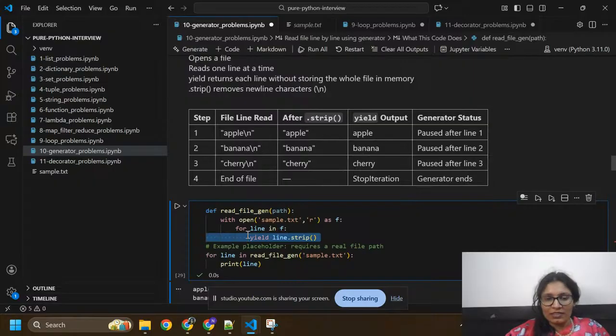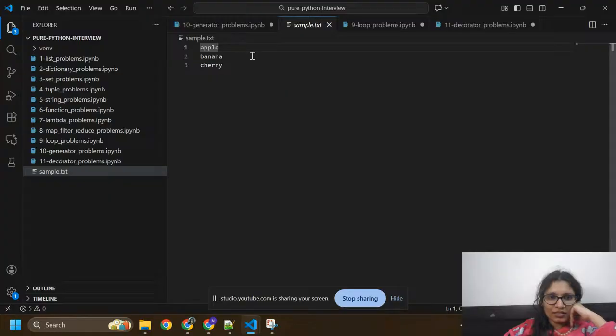So these are the lines in the file. We have apple inside the file. After applying strip, it will give you apple like this. It will remove the slash n, and yield gives you the output apple. Yield will pause after one line. You can see here I have three lines: apple, banana, and cherry.